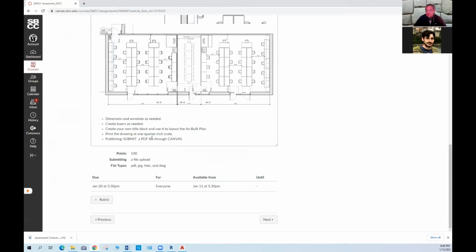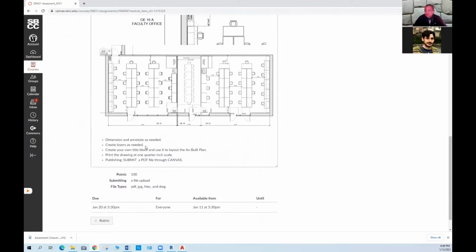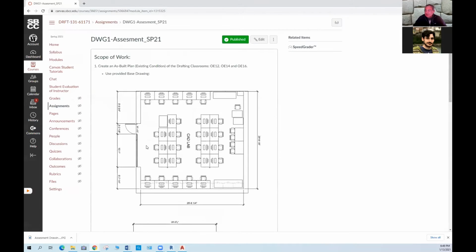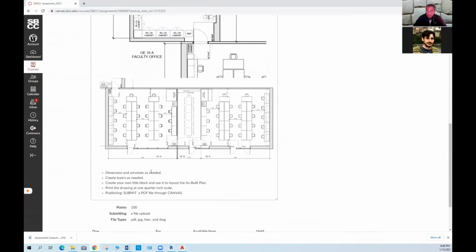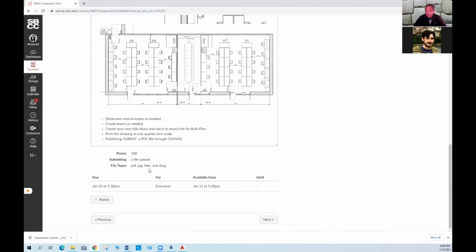the assignment description. It says here, dimension and annotate as needed. Okay, well, let's go back. Create an as-built plan. And then create layers as needed, create your own title block, print the drawing on 1/8 scale, and submit.